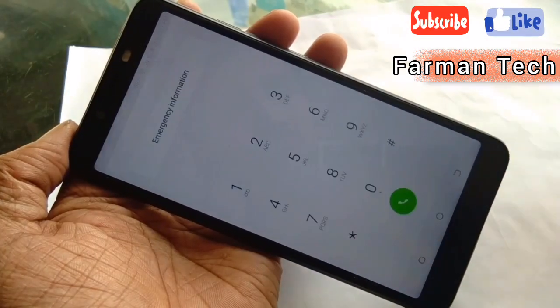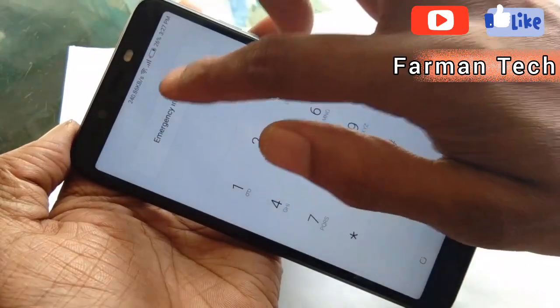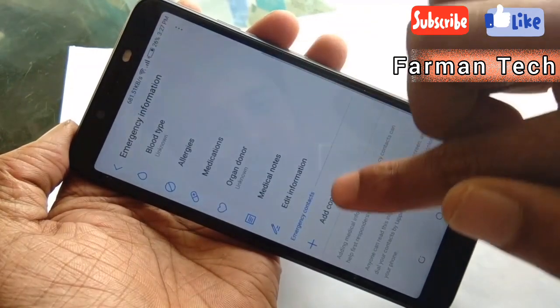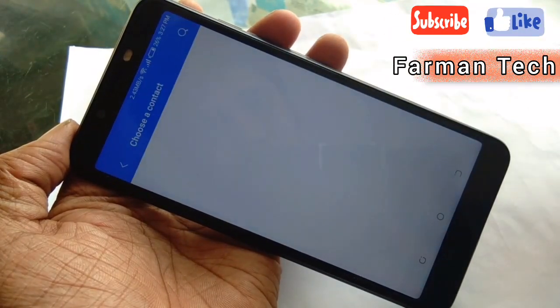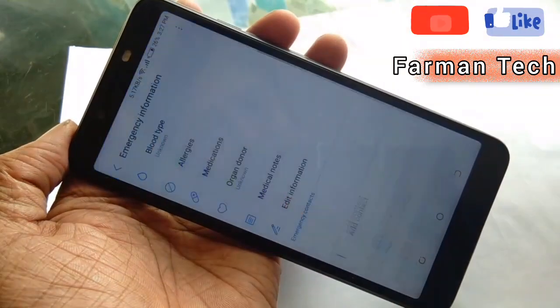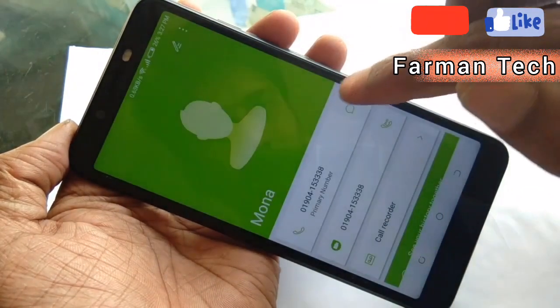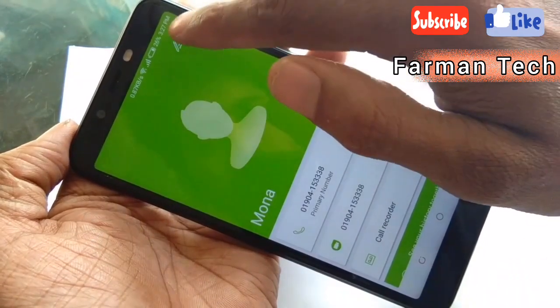So now click emergency call and use two fingers for emergency information. Click the pencil and add contact, and choose any contact. After that, click on the icon, as you can see. So now you have to click the three dots and share.